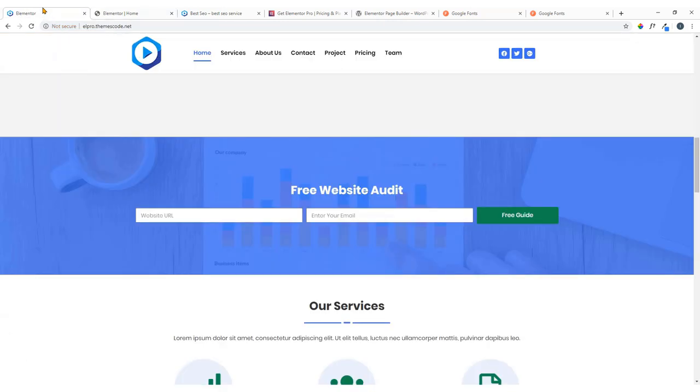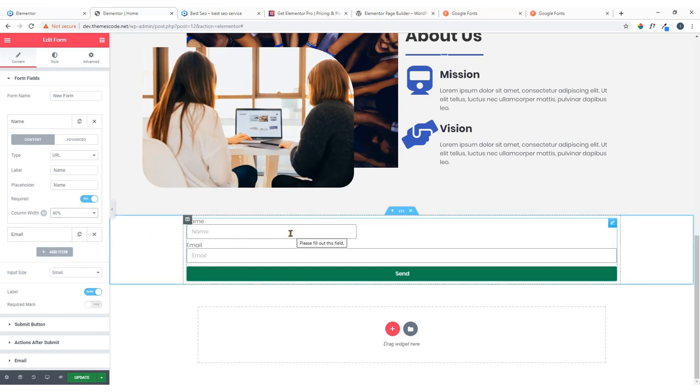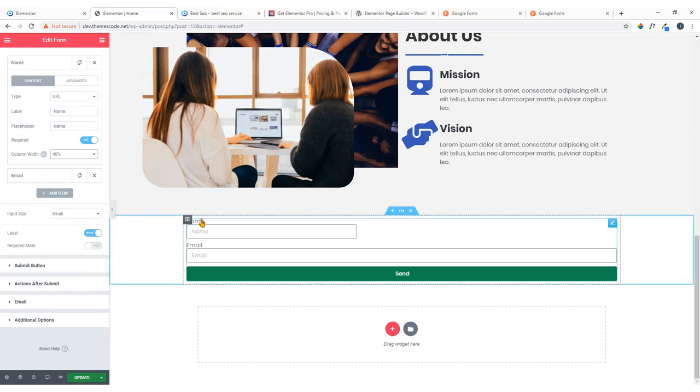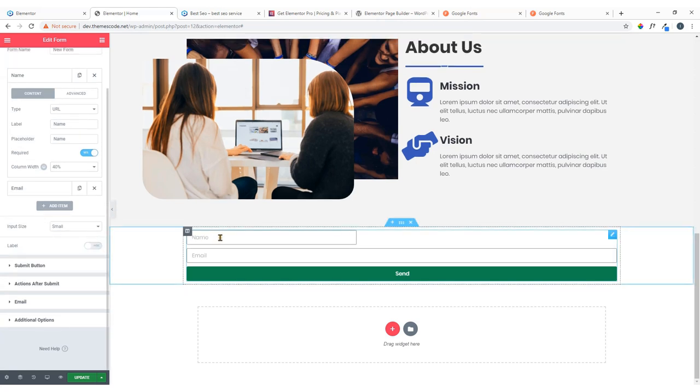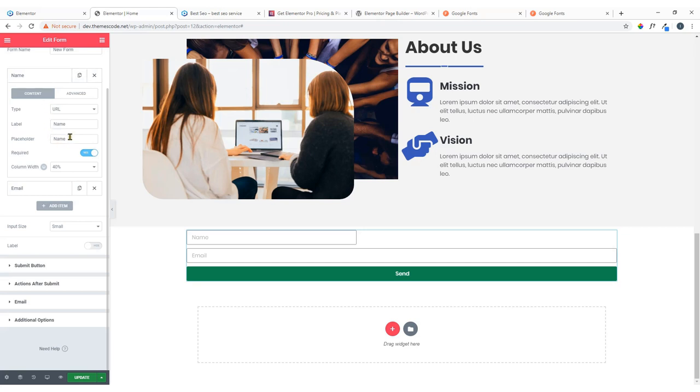Okay, let's make a calculation. This area is 100%, and if I make it 40%, 40%, so 80% and 20% for this. So in total 100% width. Okay, so I'm going to make it 40%. Here goes the label name. I don't need that label. Again click here, and it's not name, it will be website URL.